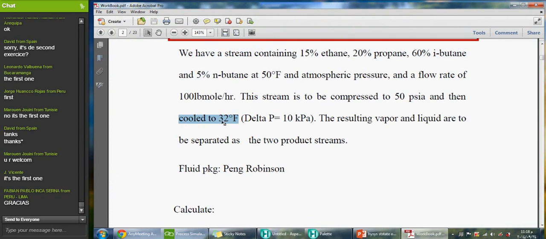Now I need a cooler stream from the compressor discharge temperature to this temperature. Okay, now I need to cool this stream to 32 degrees Fahrenheit. And there is a pressure drop inside the cooler. It's 10 kilopascal. There is a pressure drop inside the cooler. It's 10 kilopascal.